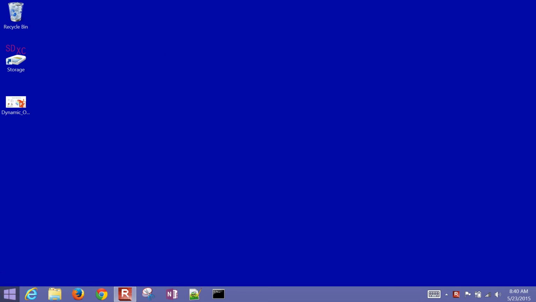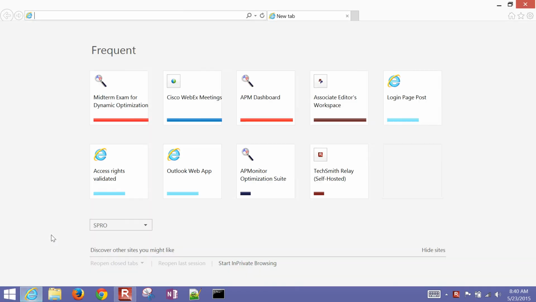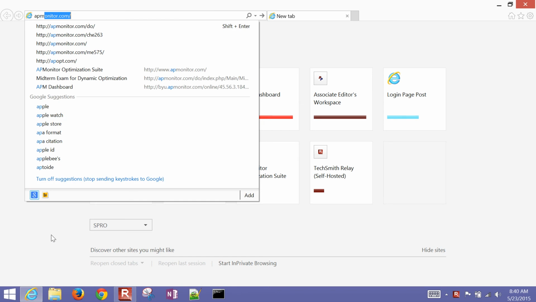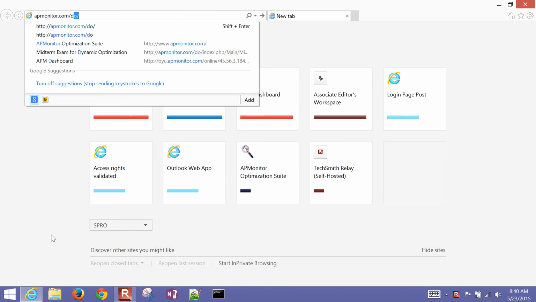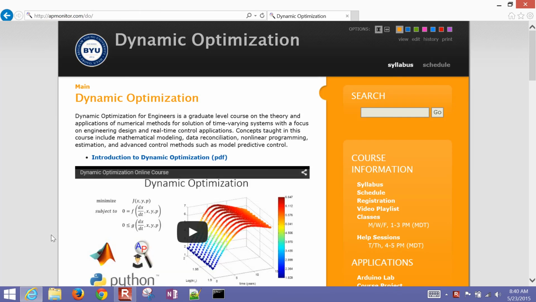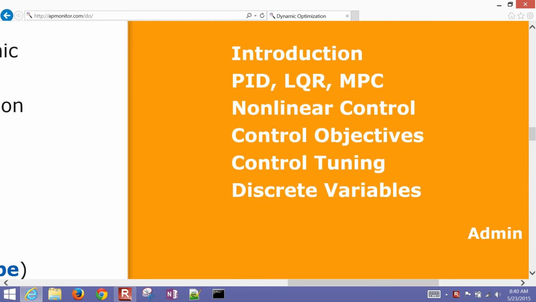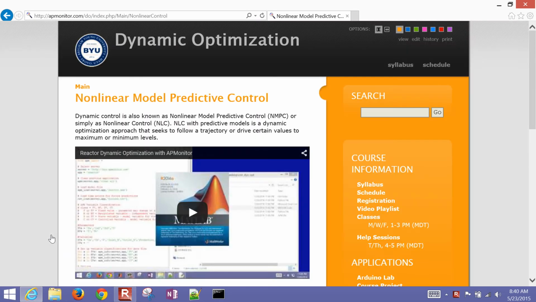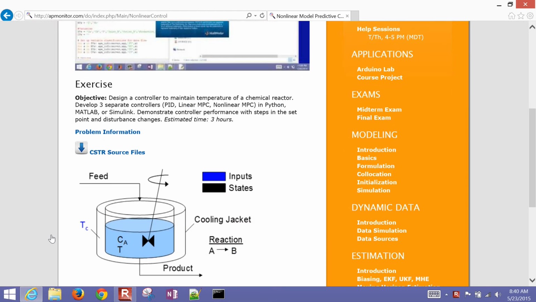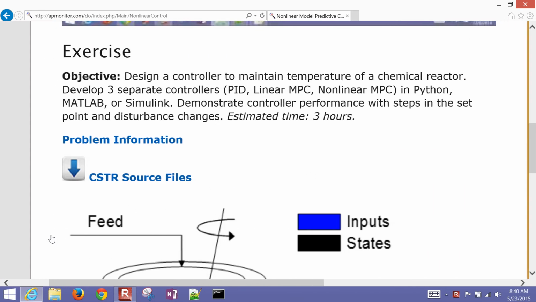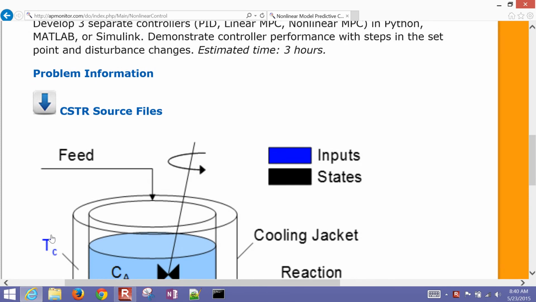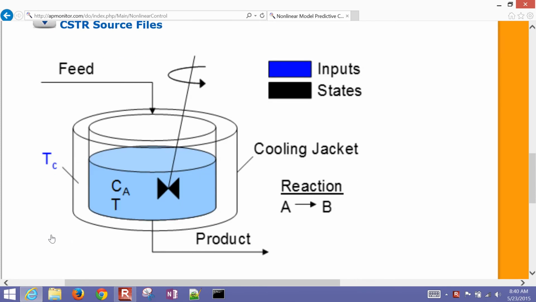We're going to walk through an example on setting up a PID controller for a continuously stirred tank reactor, a CSTR. I'm going to come here to the dynamic optimization course, and this assignment is under the nonlinear control section. If you come down to this exercise, you'll see a description of this reactor with a feed and a product. You have A going to B, just a simple reaction.